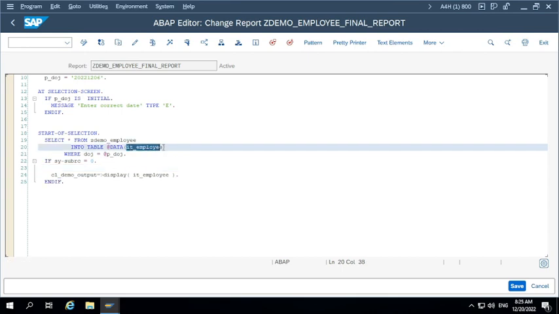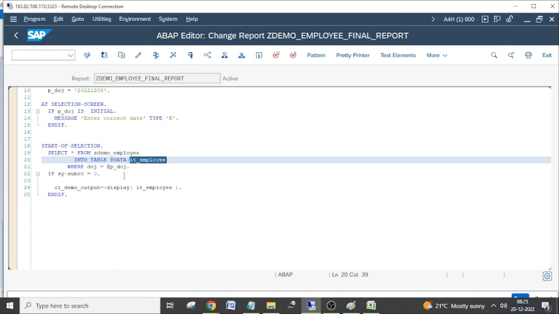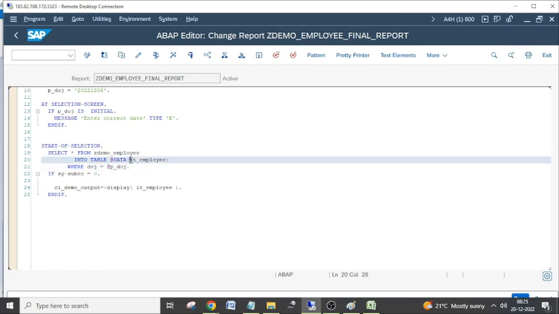Now in this table, we have only employee details, employee ID. Now tell me what is the link between the employee table and the department table? Employee ID. Employee ID is the common field. Now we have selected all the employees who joined on a specific date because we are using date of join in the where condition. By executing this, I'm going to get all the employees who joined on that specific date into this internal table, right? Correct?